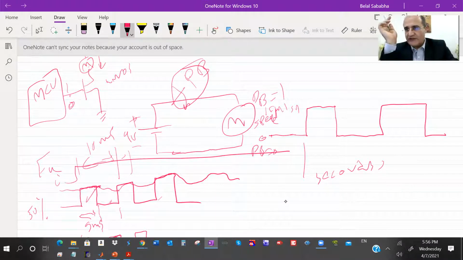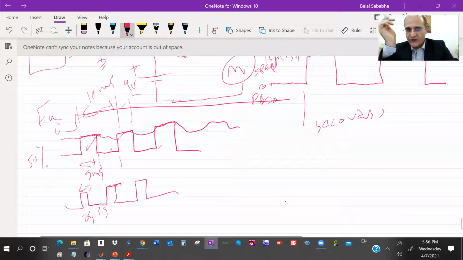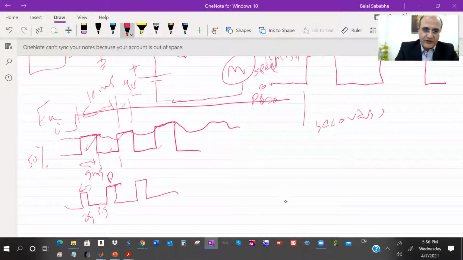Replace the motor with an LED, you'll change the average amount of current going through an LED, that will affect its brightness. Understood? Varying the pulse width here, we call it pulse width modulation.